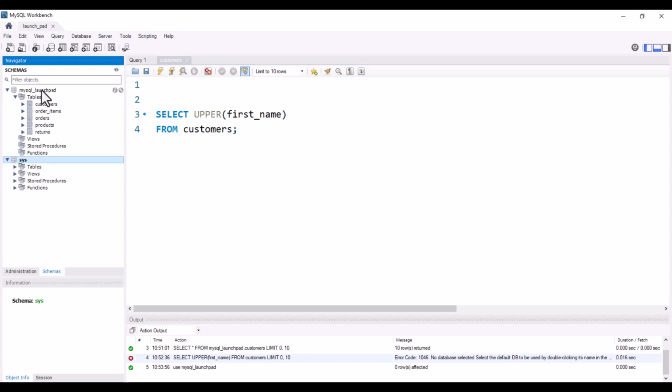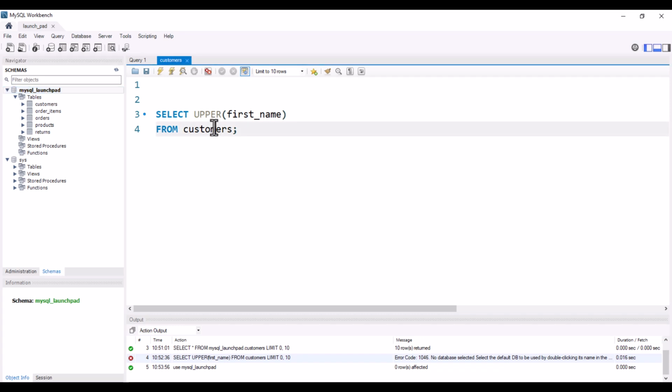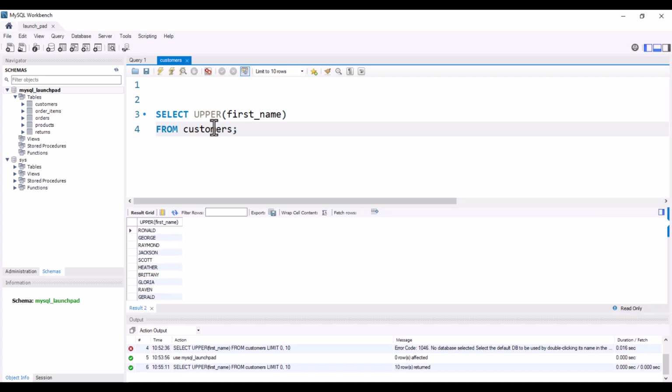Take, for instance, I want to select the MySQL Launchpad database. That's the database I want to be running all my queries on. I'll simply come to where it is and double tap on it. And as you can see, it has been selected. So I can now run this query without any issue. Control Enter now. As you can see, all the names in the first name column have already changed to what?